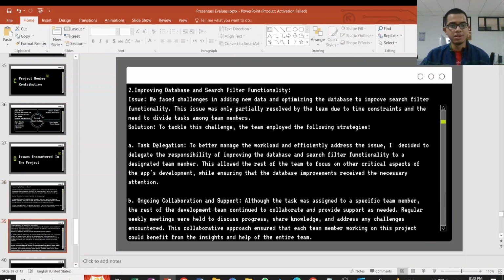Number 2 is improving database and search filter functionality. We faced a challenge in adding new data and optimizing the database to improve search filter functionality. This issue was only partially resolved by the team due to constraints and the need to divide tasks among team members. To tackle this challenge, the team employed the following strategies.